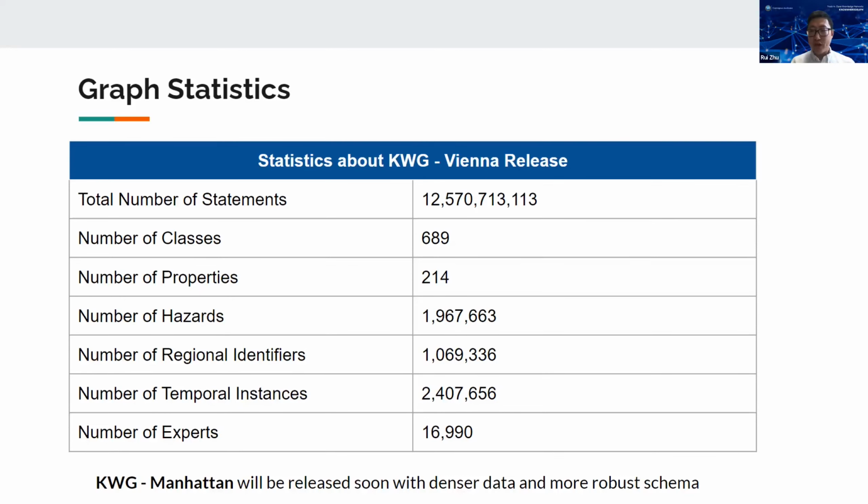And in this version of KnowWhereGraph, there are in total about 12 billion statements about the environment, about the places, about the agriculture, and so on. And in total, we have about 689 classes and 214 properties. And we have close to 2 billion headers and about 1 billion regional identifiers. And this covers about 2 billion temporal instances. And we also included about 6,000 experts.